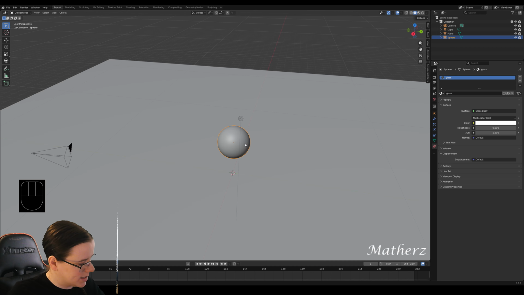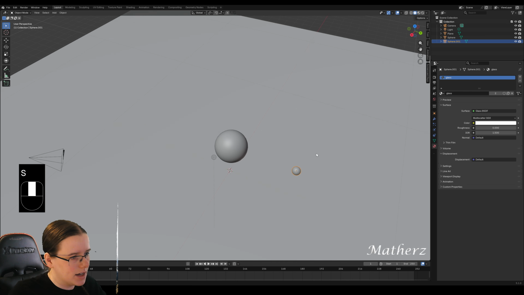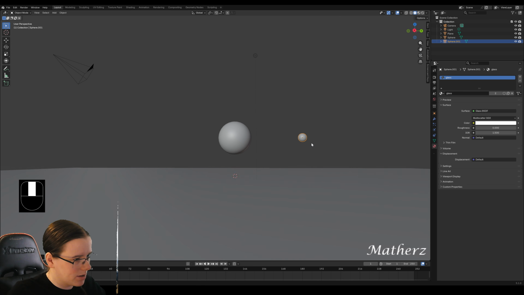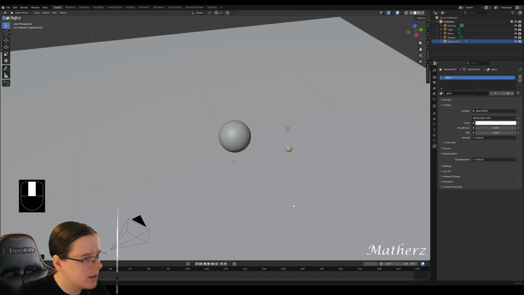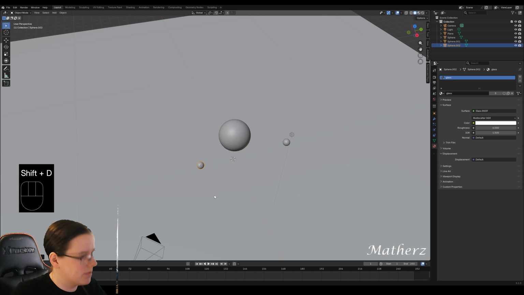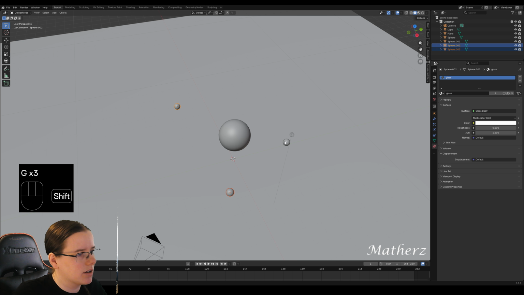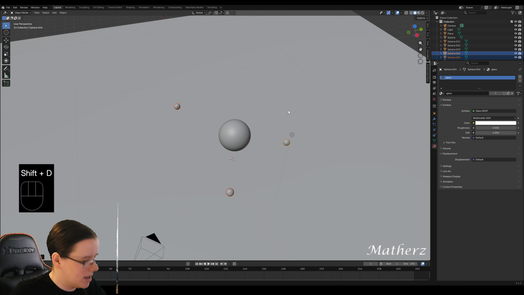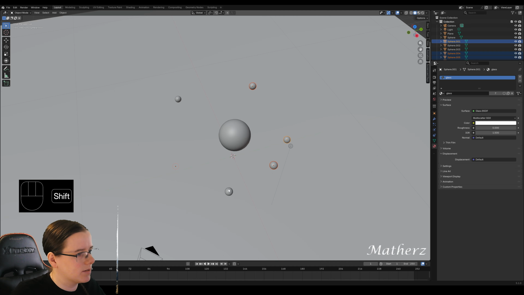So what I'm going to do is let's go to the viewport shading right here. We will go ahead and take this, Shift D, and then I'm going to go S for scale. And I'm going to put some of these towards the bottom of the plane right here. So we can go with Shift D, move this across, G, move this across, Shift D, move this across, G, move this down, and then, you know, we can just randomize these.